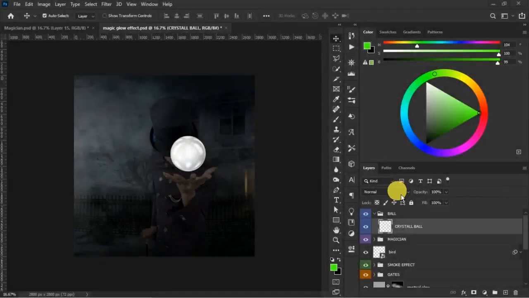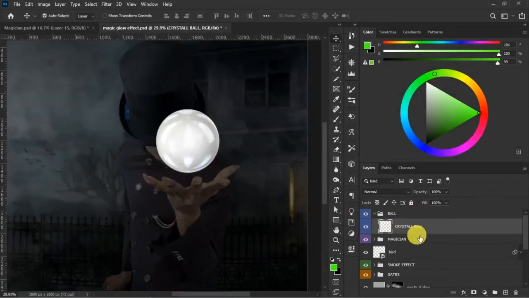This announcement, I've forgotten what I wanted to do. What did I want? Okay, we wanted to do the glow for the ball.